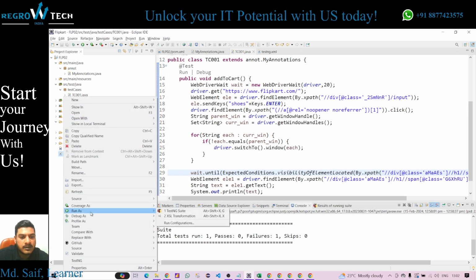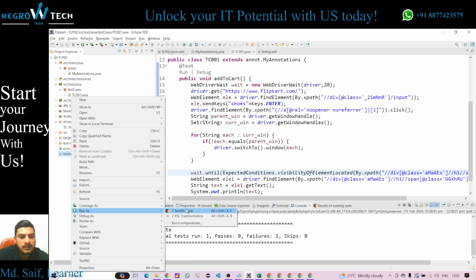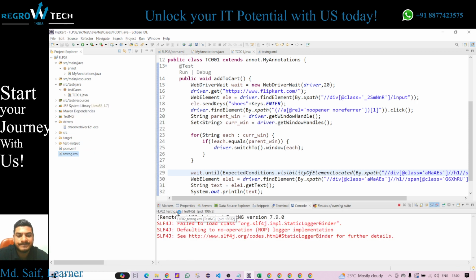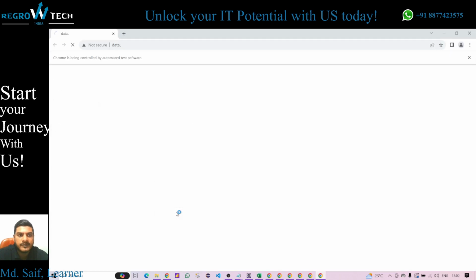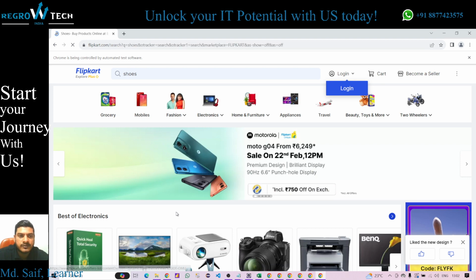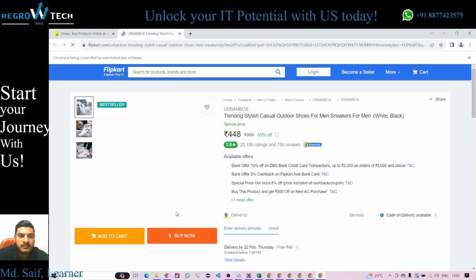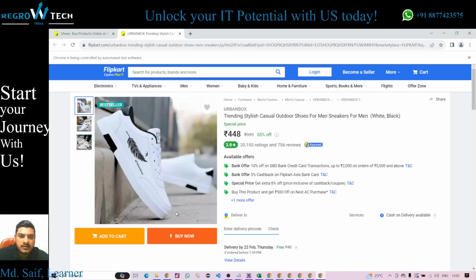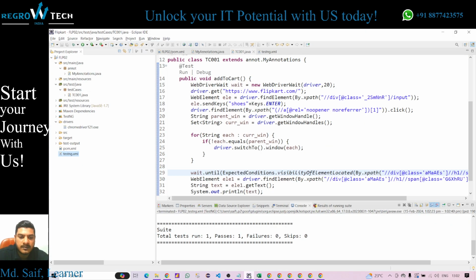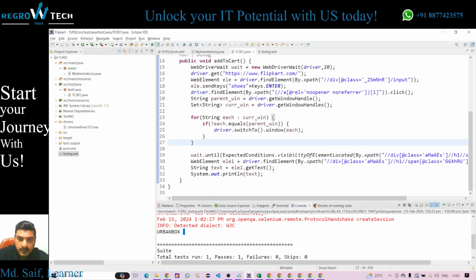So run as TestNG. Chrome is opened, we maximize, then Flipkart is opened, then shoes is searched, the first one is clicked, now the wait, and now see what happened. Pass. See, Urban Box, Urban has come.